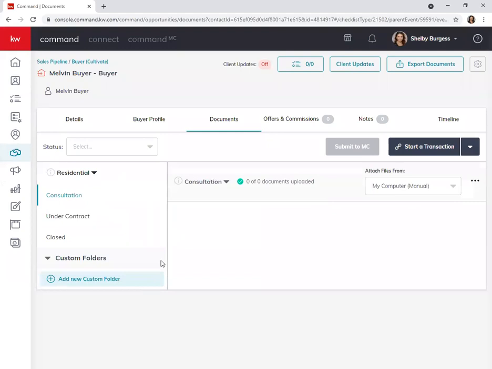And since this is a buyer opportunity, I have a consultation folder. Nothing for compliance is required for that. So that's why there is nothing to input here. This would be if you have things like an about me sheet, anything like that that you keep personally, you could add that in there.